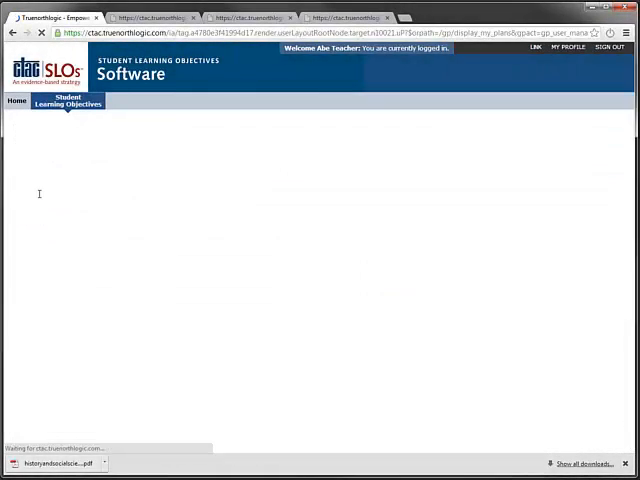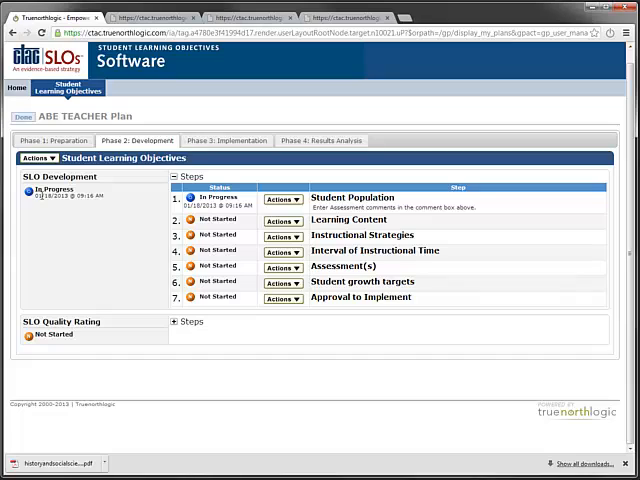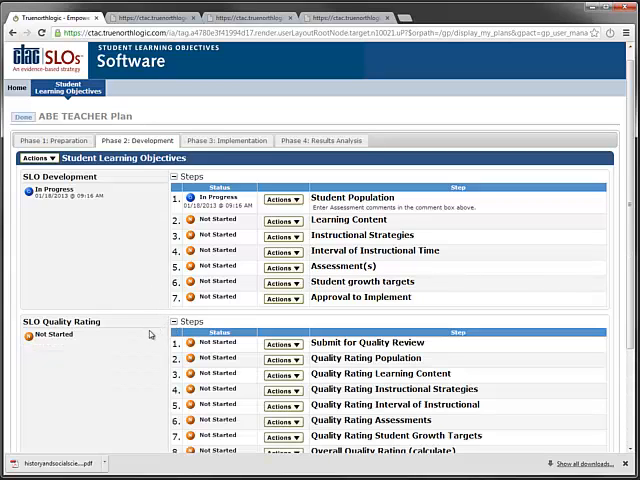Going back, we're going to look at the Quality Rating rubric. It works the same way. You see the steps opening, and you can use View to see what is on that page at this point. We will come back to that later as well.